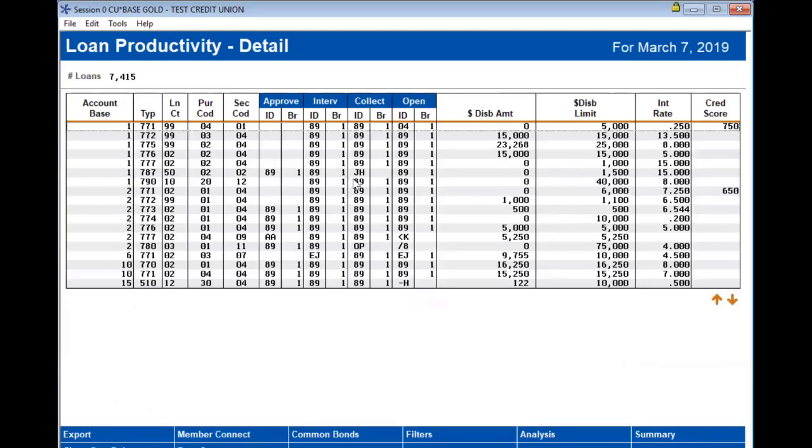And each one of these rows is an individual loan record. So if we're starting to read the columns left to right, we can see account number 1 has a 771 suffix that is written off. I know that because loan category 99 is a written off loan.